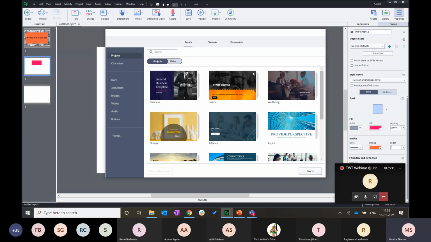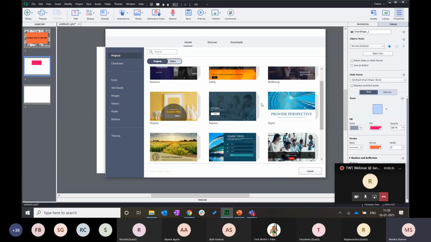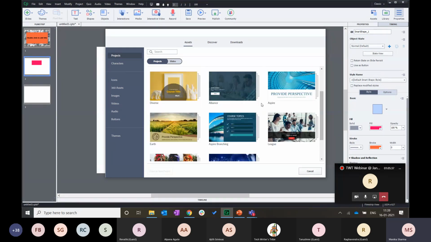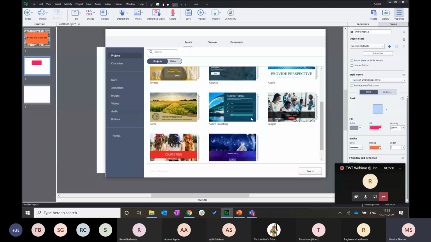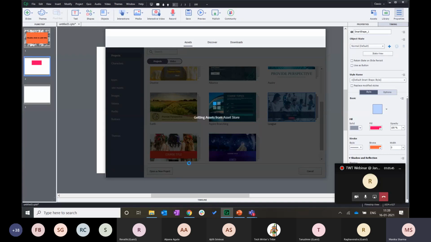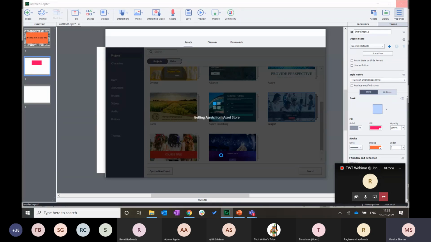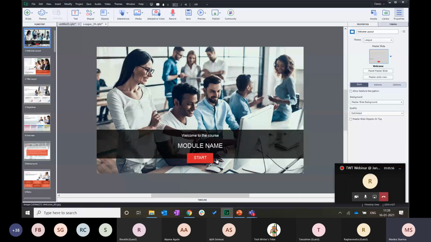Coming back to the project templates, there are a couple of templates that are available for you to use right out of the box. You can select the ones that you like. So let's say I want to go ahead with the league themed project. I'll just select it and I'll click on the open as a new project button. We'll see that the entire project will be opened up as a new project in itself, and it is ready for you to edit and use.